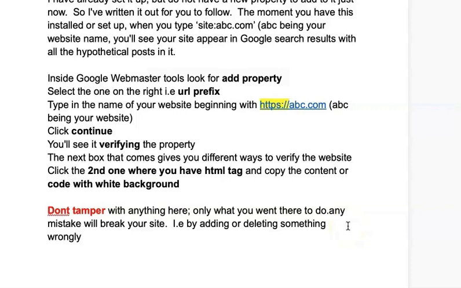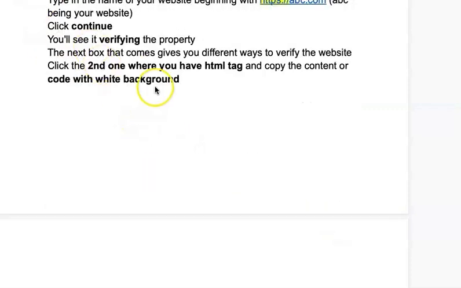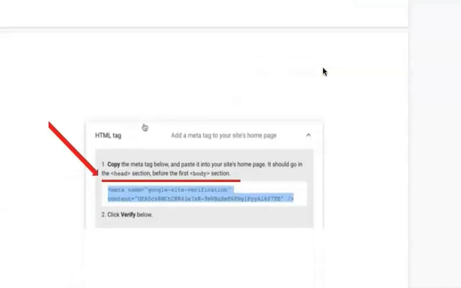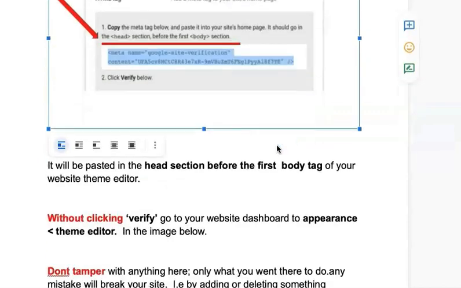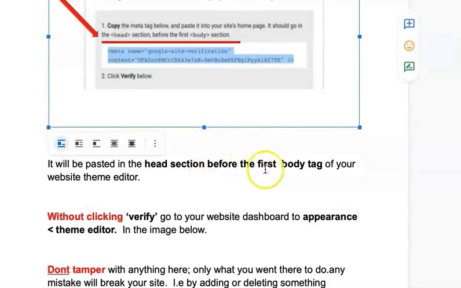Note that you don't have to tamper with anything in your website theme header or your website code. When you go to Appearance, Themes, all the code that set up your theme is there. You don't have to tamper with anything there. So you click the second one where you have the HTML tag and copy the content or the code with a white background as shown in the image here. The moment you click on it, it gets highlighted and you copy it. You paste it in the head section before the first body tag of your website inside the theme editor. And that is what has been indicated here, head section before the first body code or first body section.